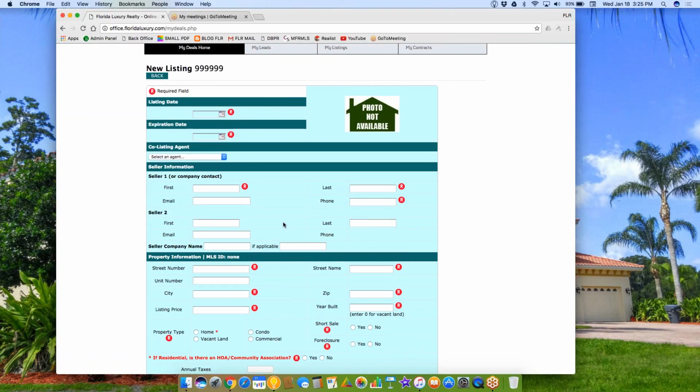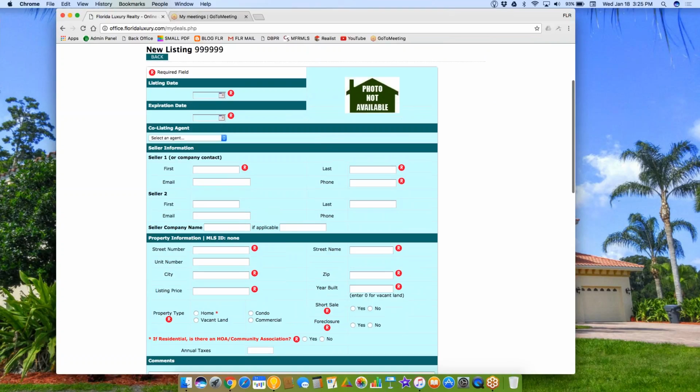Okay. Now, for this particular example, we're going to have to manually do our stuff. So we listed it today. It's going to expire on the 31st. Very fast listing. If you can't sell it in a week, it's not happening. John Smith, john@noemail.com. His wife is Judy. Her last name is Jones.